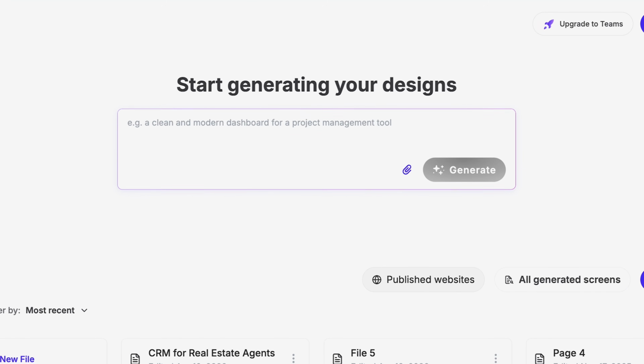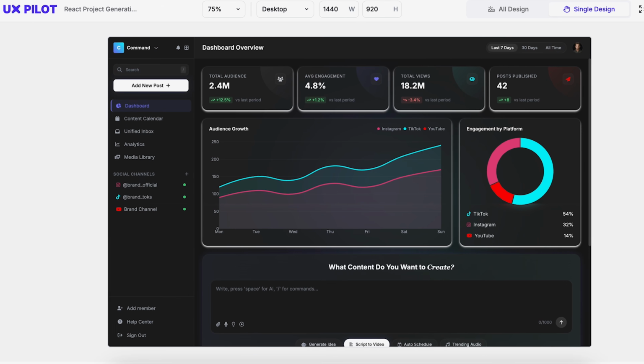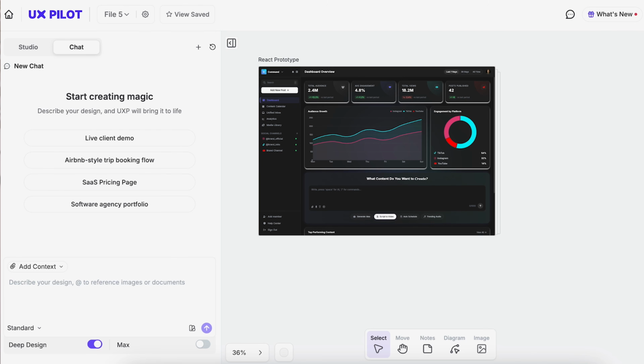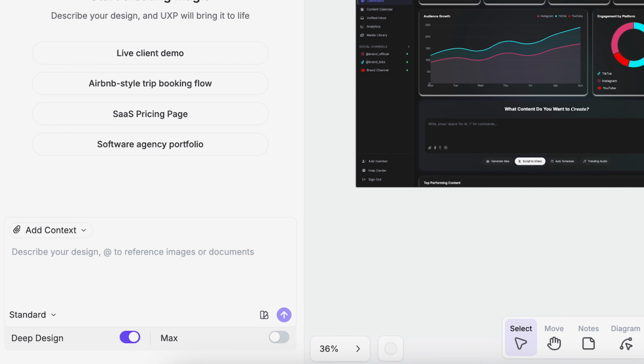I just tested a brand new AI tool that can take a single idea and turn it into a fully designed app faster than most designers could even start. We're talking wireframed, polished UIs, full themes, and even exportable code, all generated from prompts.